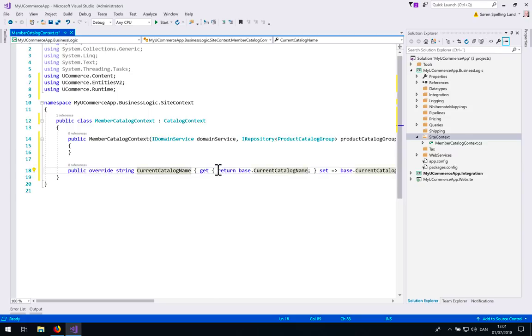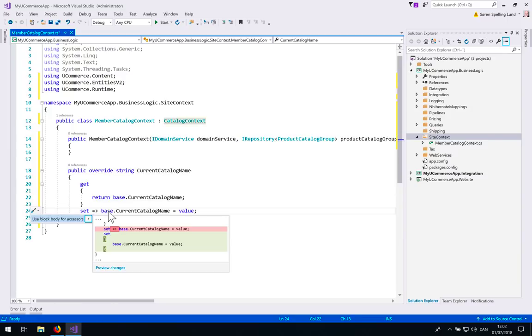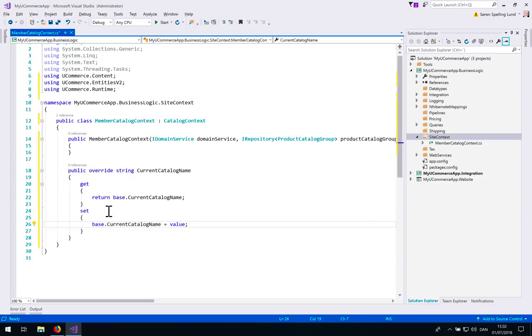Turn this into an actual... There we go. We'll just turn these into actual properties. There we go. So whenever we return this name, what we're going to do first is look for the scenario that we're interested in, whether or not the customer's actually logged in.